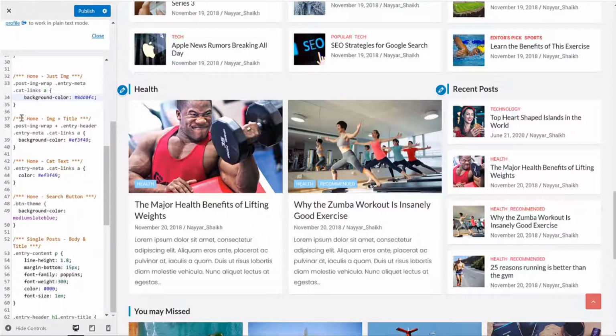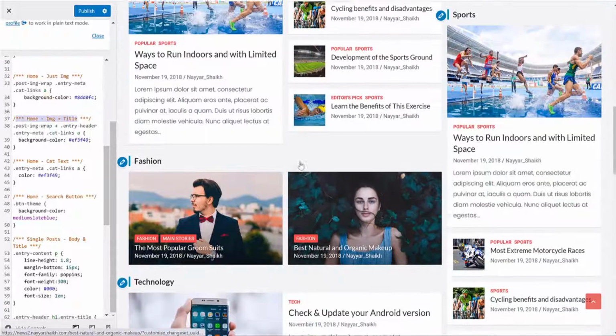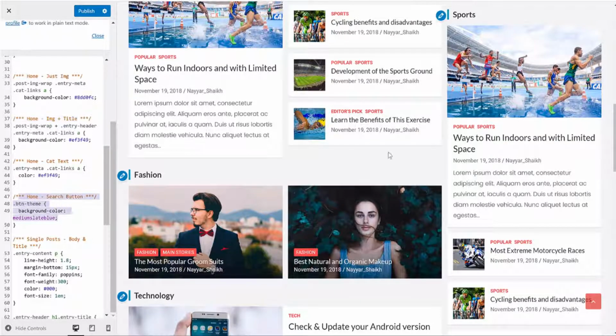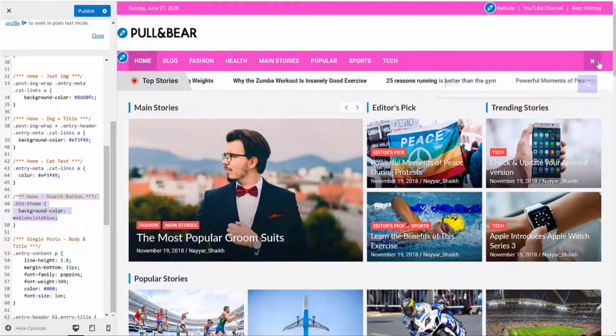And similarly, the second one is home image plus title, which is this block. Image and title, everything in the same. So image plus title, again, if you want to change this red color background, you can do that. Now for the search bar also, as you can see, the search button, if I click on this, the color is changed. So you can control that thing as well.